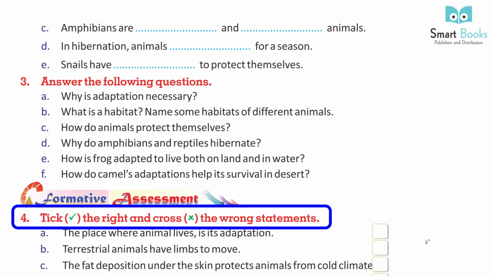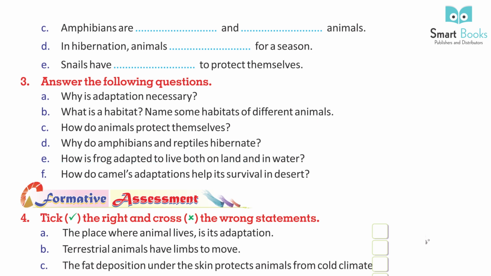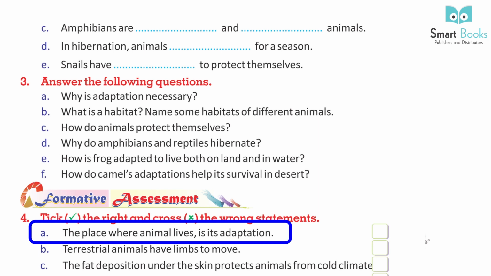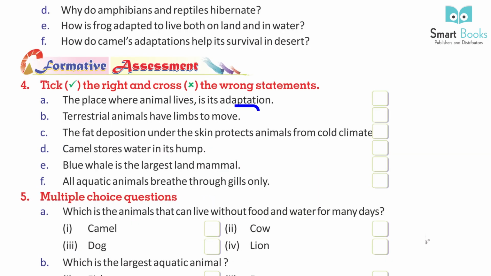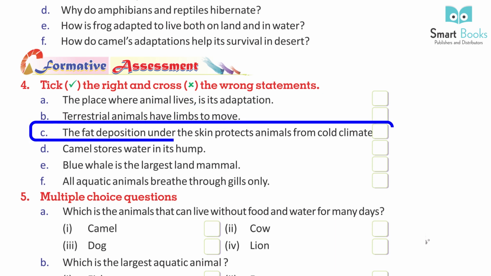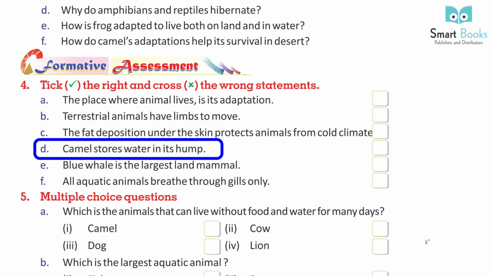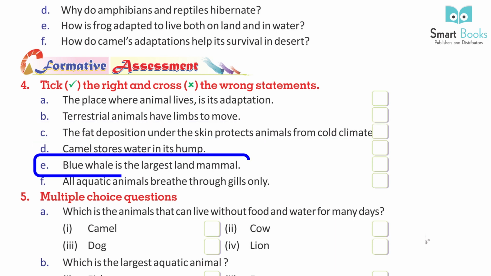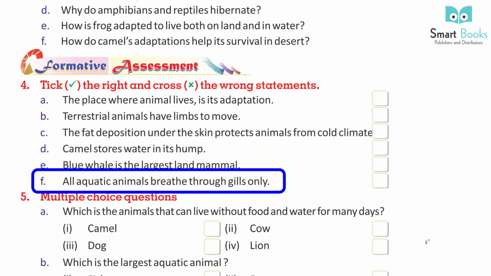4. Tick the right and cross the wrong statements. A. The place where animals live is its adaptation. B. Terrestrial animals have limbs to move. C. The fat deposition under the skin protects animals from cold climate. D. Camel stores water in its hump. E. Blue whale is the largest land animal. F. All aquatic animals breathe through gills only.